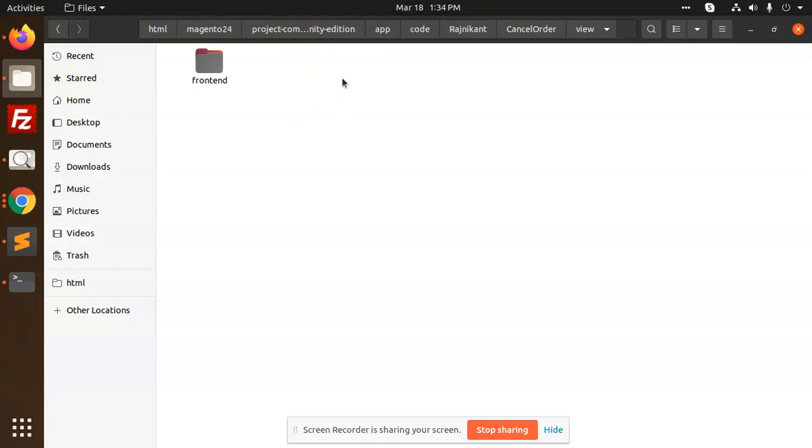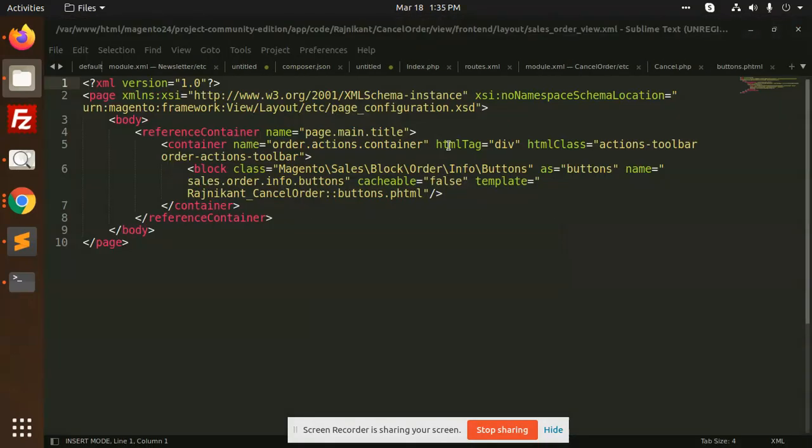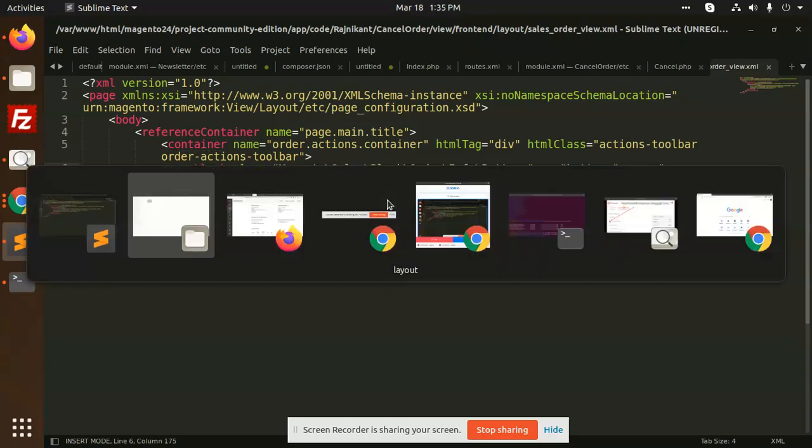After that, on the view section, how are we going to show the button? For showing the button, go to the view frontend layout. We have sales_order_view because it's an order view page. So let's open it and make the button. You need to call a block, the cancel order buttons.html, that is going to add a button. We are using the class order-info-buttons as buttons. And which template are we going to render? That is buttons.html, right?